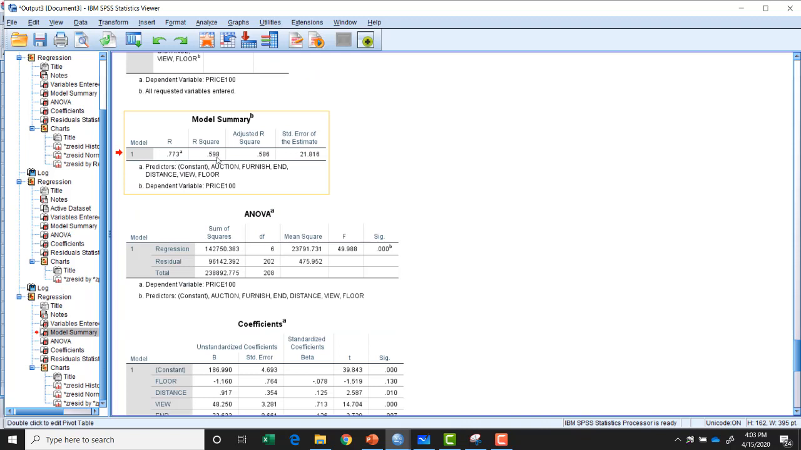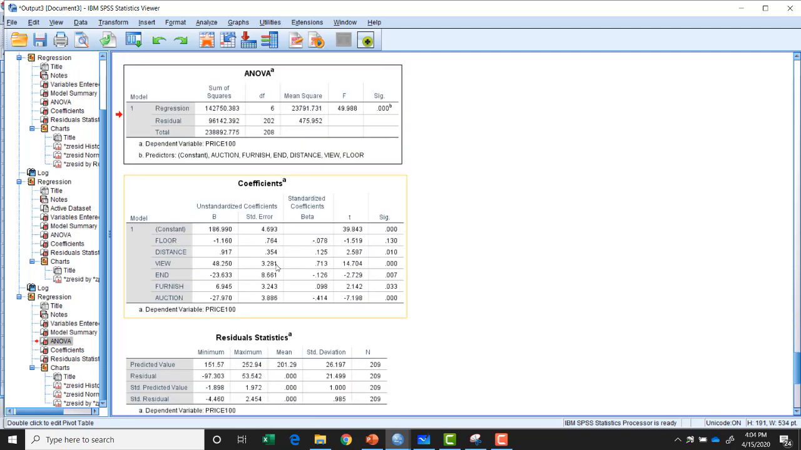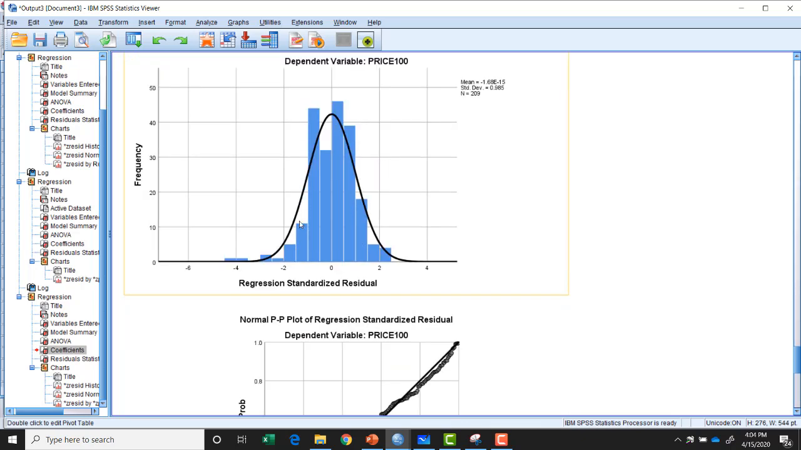We have the R and the R squared. So here the independent variables account for about 60% of the variation in the dependent variable. So that, for a real life example, is pretty good. We have the overall test, which we can see is significant. And we have lots of different t-tests. We have a t-test for each of these 6 different variables. And then we have the charts.